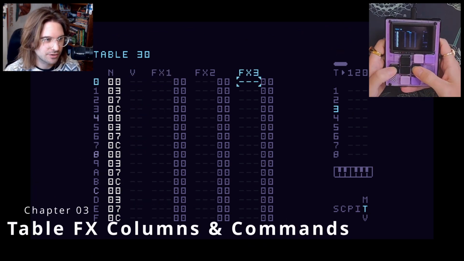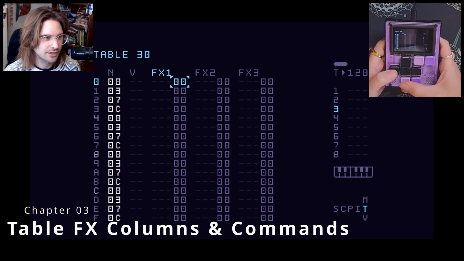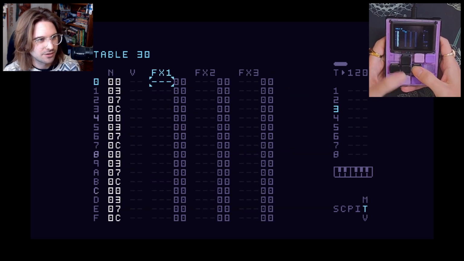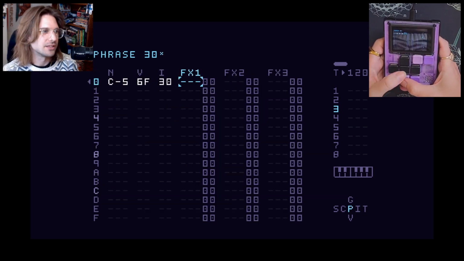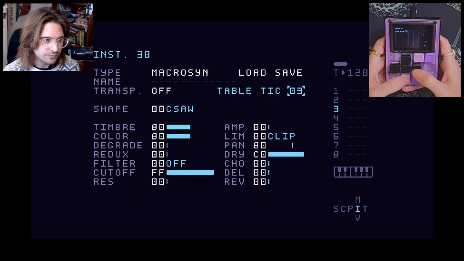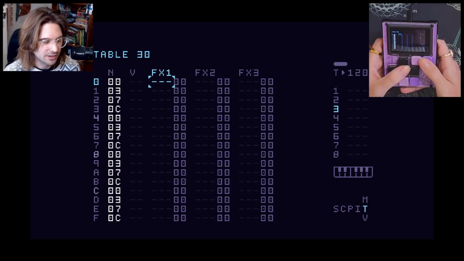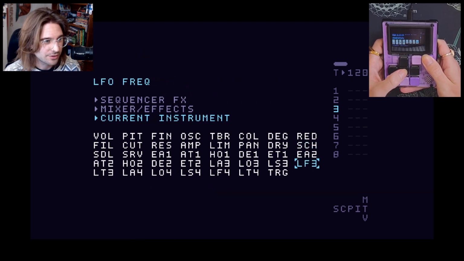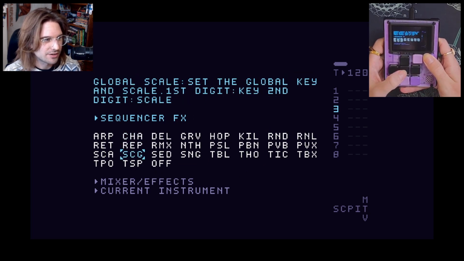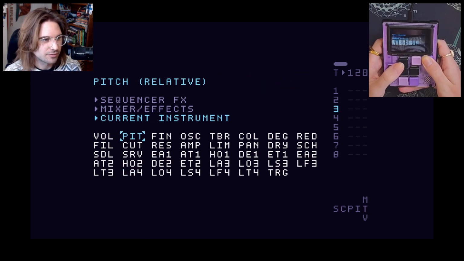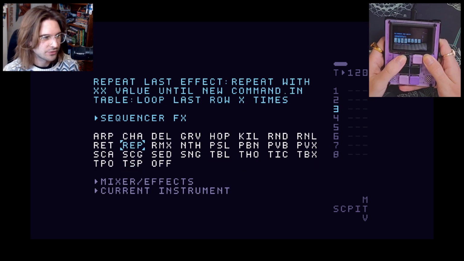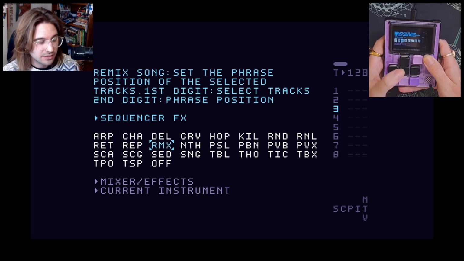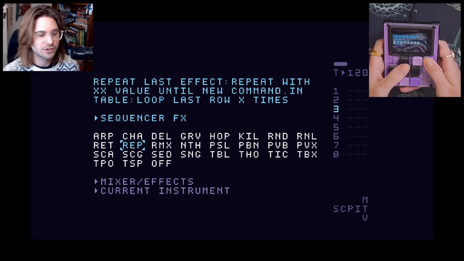And then these next 3 rows should look pretty familiar because they are the same 3 effects lanes or columns that you'll find in the phrase view. And just like the phrase view, if I hold down edit and hit up, I go into the command browser, and all of these commands are the same as when you're trying to put an effect in the phrase view, with a couple caveats. Some of the commands behave slightly differently when you use them on the table.